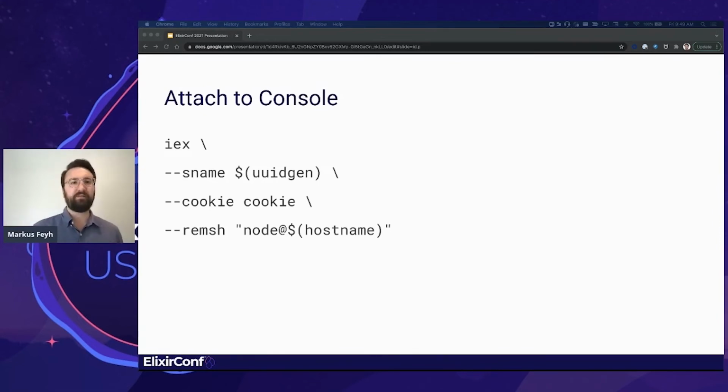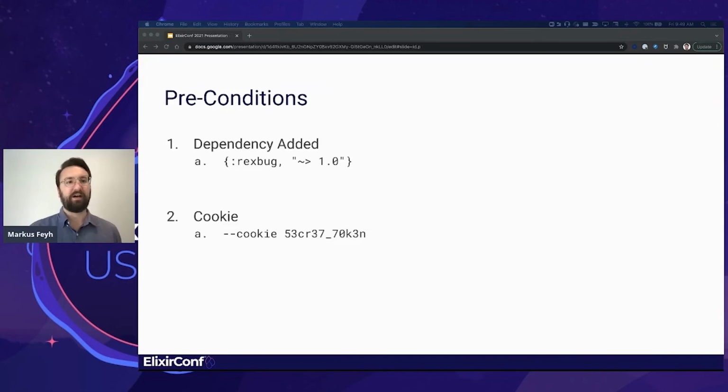All right, so finally we got into the machines. We are now connected into the remote machine, and we're getting closer. But some things to be aware of. In order to make this all possible, you could try to trace and debug with some of those low-level commands that I showed earlier in the presentation. But I highly recommend having some kind of library added into your node ahead of time. All it takes is just adding a dependency. For example, for Rexbug, you just would have to add this to your deps in your mix.exs file.